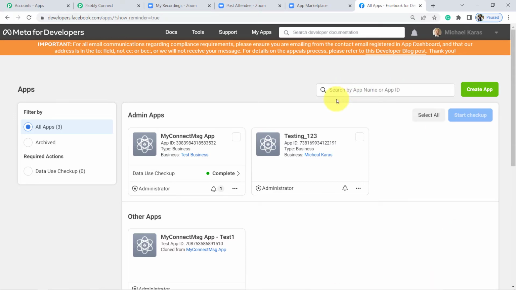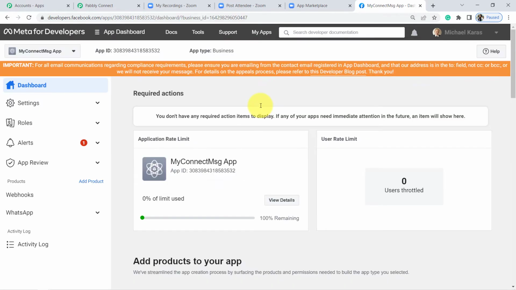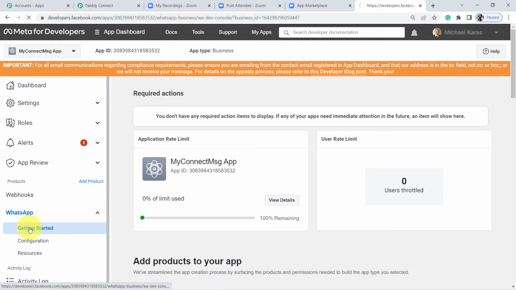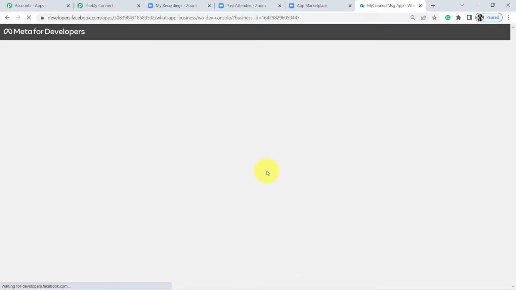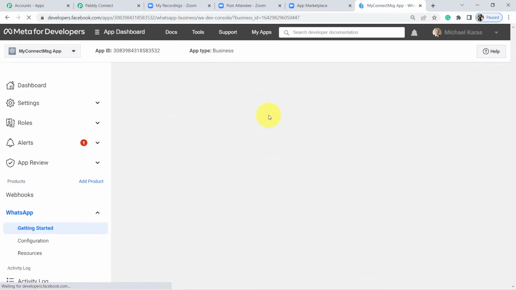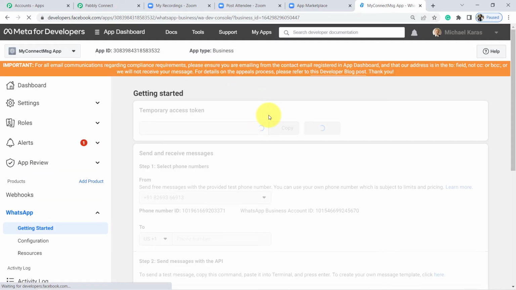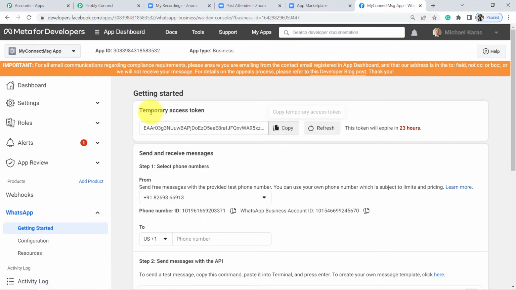Once you create an app, you will find your application here. Click on that, and on the left hand side you will find an option, WhatsApp, and Getting Started. Click over there, and here you will find the 3 details which are required for the connection. This is the token. This is the temporary access token and it is going to expire in 23 hours.